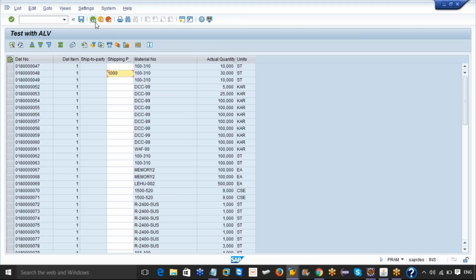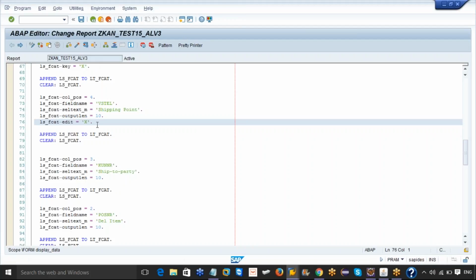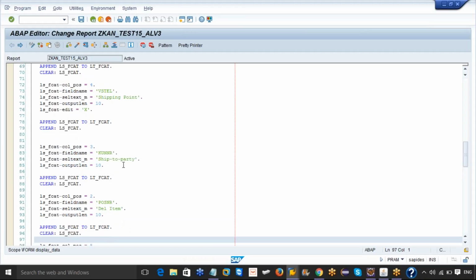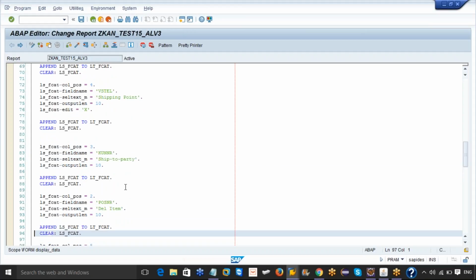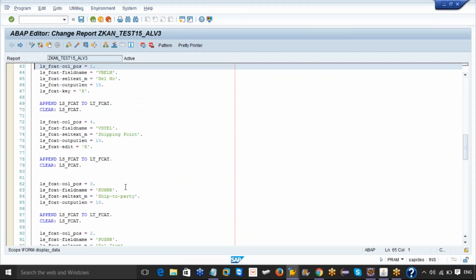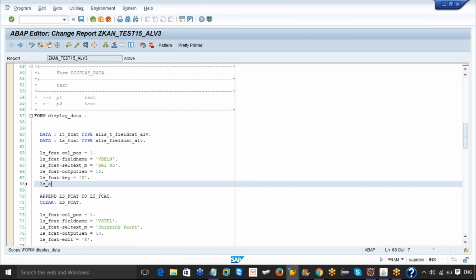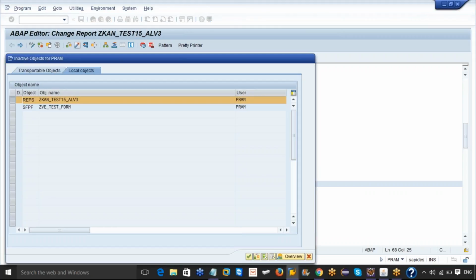Then if you want to make a hotspot, like what we did in yesterday's session, say I want to make my ship-to party or my delivery number a hotspot, then I can go here and write ls-fcat-hotspot equal to x. LS_fcat is the work area, right? But the work area data we are putting in an internal table, and that internal table we are passing to the function module.